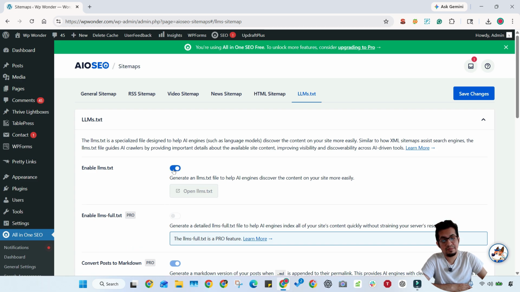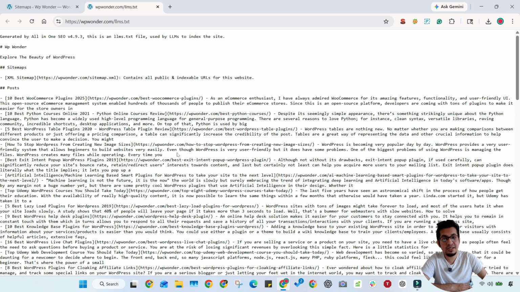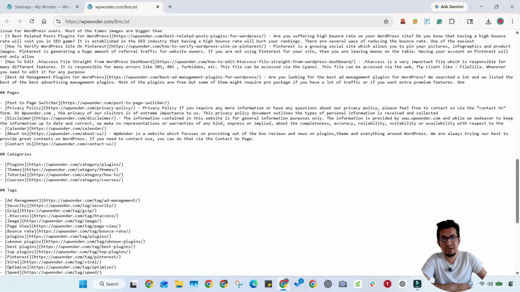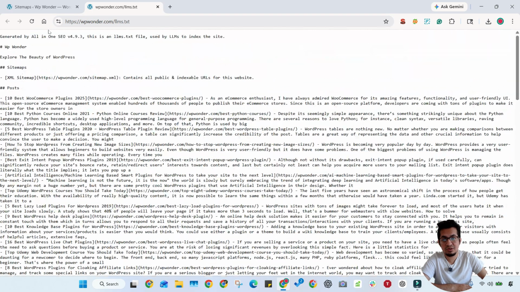Click here and then select Save Changes. And then you'll be able to see this link. Click here to see the llms.txt file that you just generated using the all-in-one SEO plugin. So it will come with tons of information like the sitemaps, posts, pages you have, and also categories and tags, many things. You can just check the one you have.